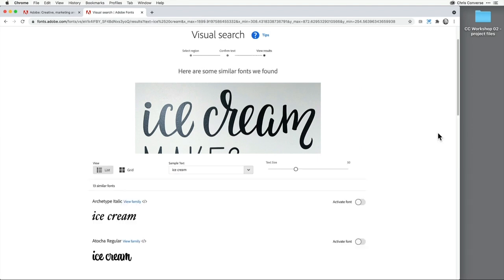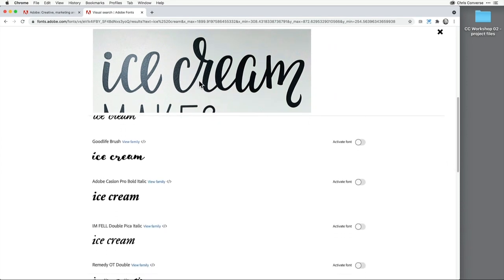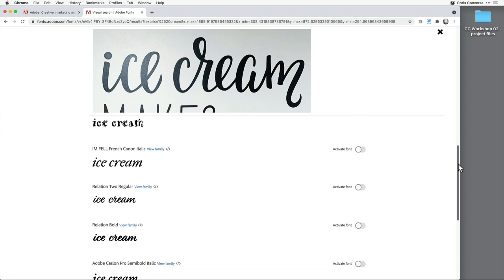And now Creative Cloud can combine the characters I told it were in the font with the shapes, and it's going to combine those two together and then give me a new list of results. And as I scroll through here, you'll see that we can see the image at the top, just like we saw in Capture. And then I can scroll through here and find a font that matches most closely to the image I was originally inspired by.